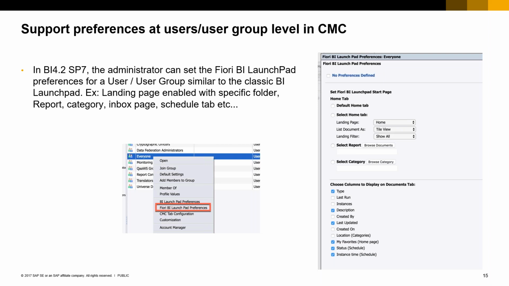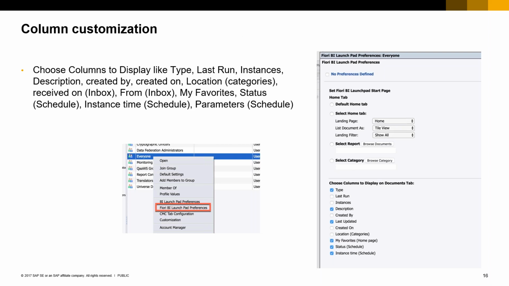Additionally, we introduced options where you can customize the columns that you would see in the new launchpad. We introduced some options there, especially on the last run and even the last update. This did not exist in the older launchpad, but we introduced it in the newer one. So you could have a listing by the last update on the document. So you have all of these options, so you can customize your launchpad. You can select which columns you would like to see in the launchpad.